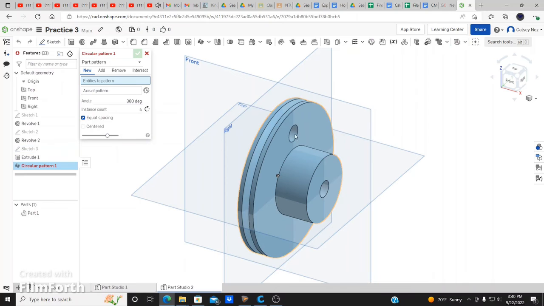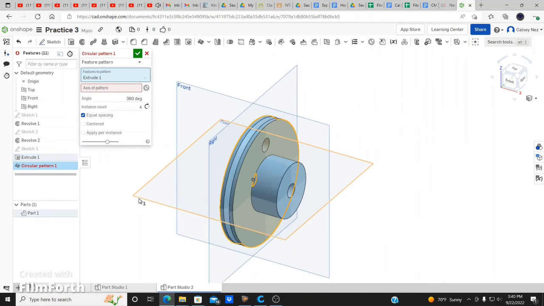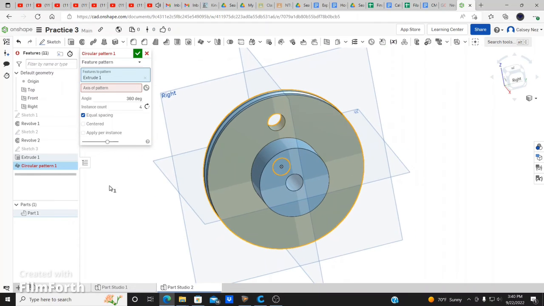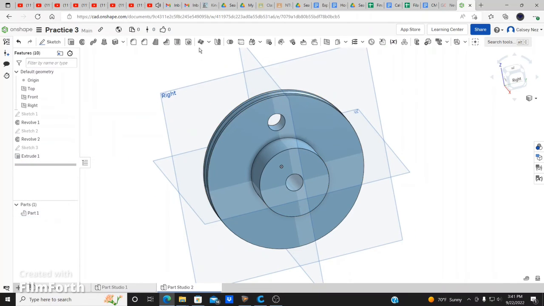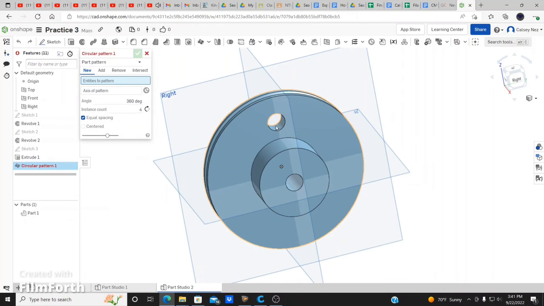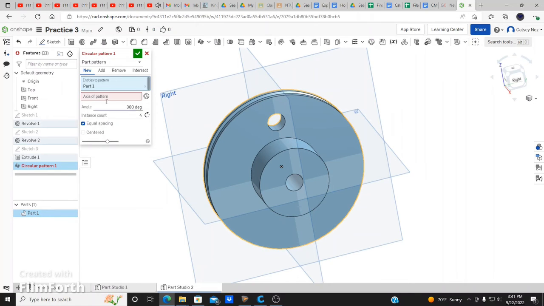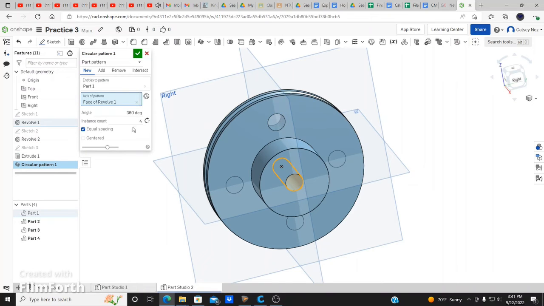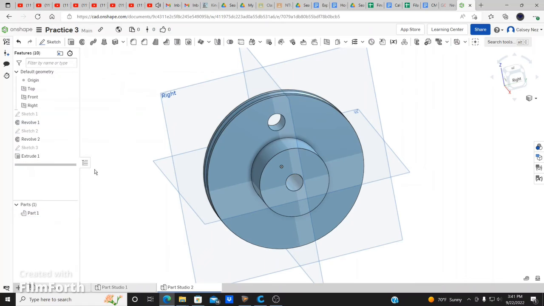Hopefully it does that. Nope. Okay. Actually, entities of pattern. Features should be the one. Circular shape right here, part 1. Axis of pattern will be the circular pattern. That's so weird. It should have been like this, circular only. That's it, but I'm not sure why it's not doing that. Let's try this way.